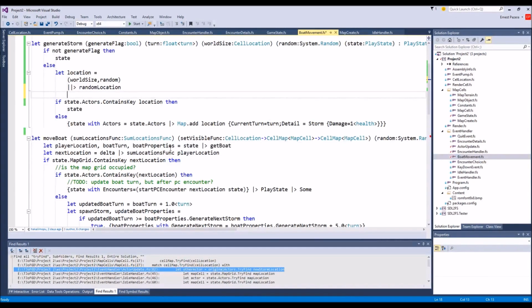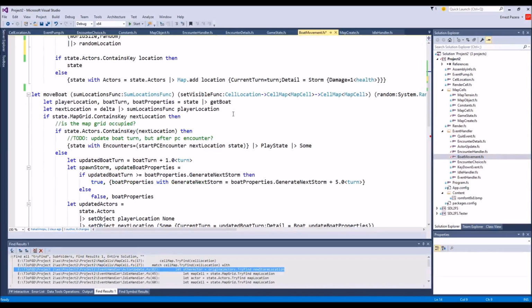However, could I do a sequence unfold and guarantee? See, I don't want to guarantee the empty location, because then the world fills up. So I just generate it. Oh, there's one there. Okay, forget it. Cool. All right.